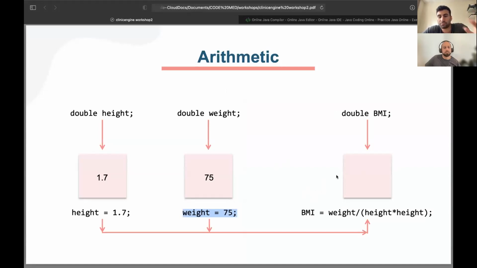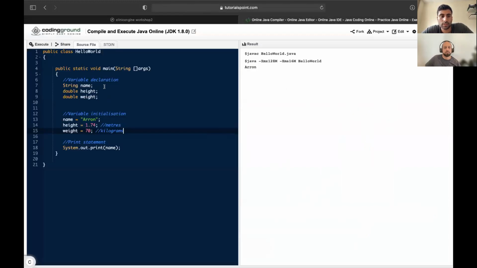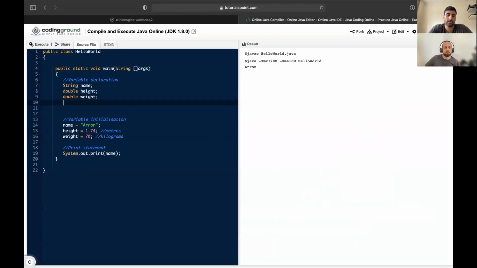So as you all probably know, BMI is weight divided by height squared, right? So that's very simple to do. But what we're going to need to do is create another variable so that we can put this inside. So double BMI, okay? And then we can put this value in there. So now we're putting all of our variable declarations nice and neat at the top.